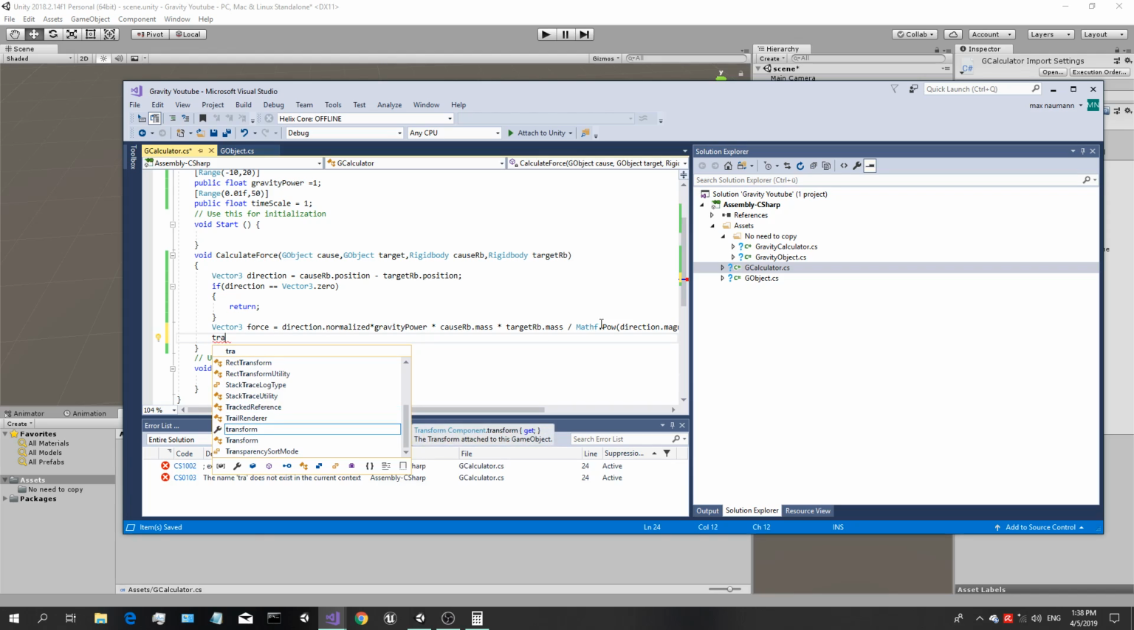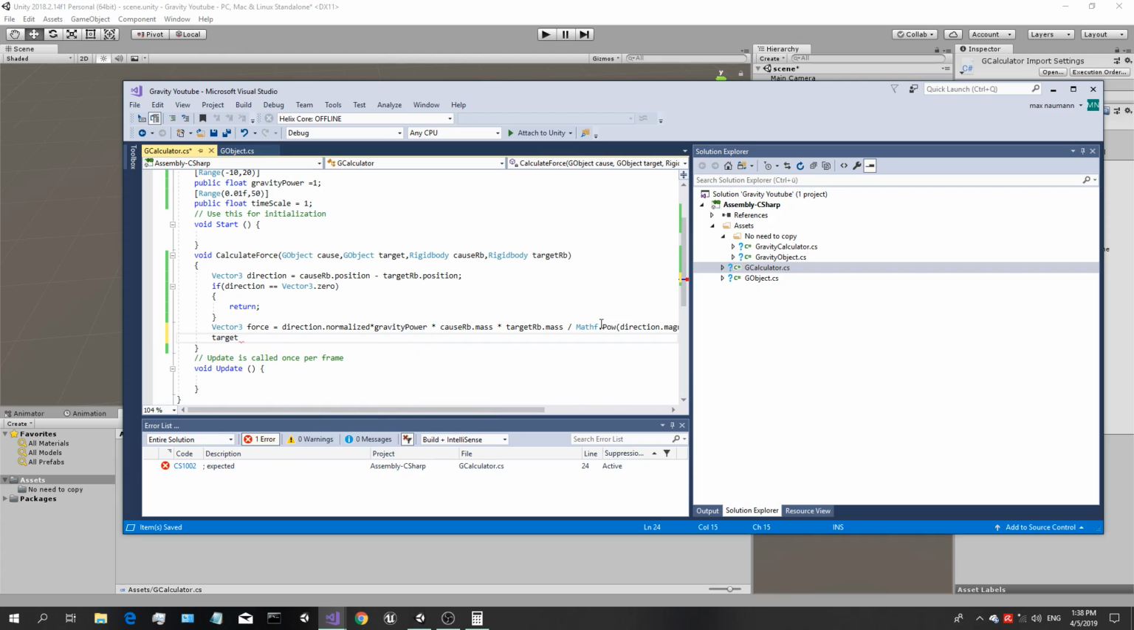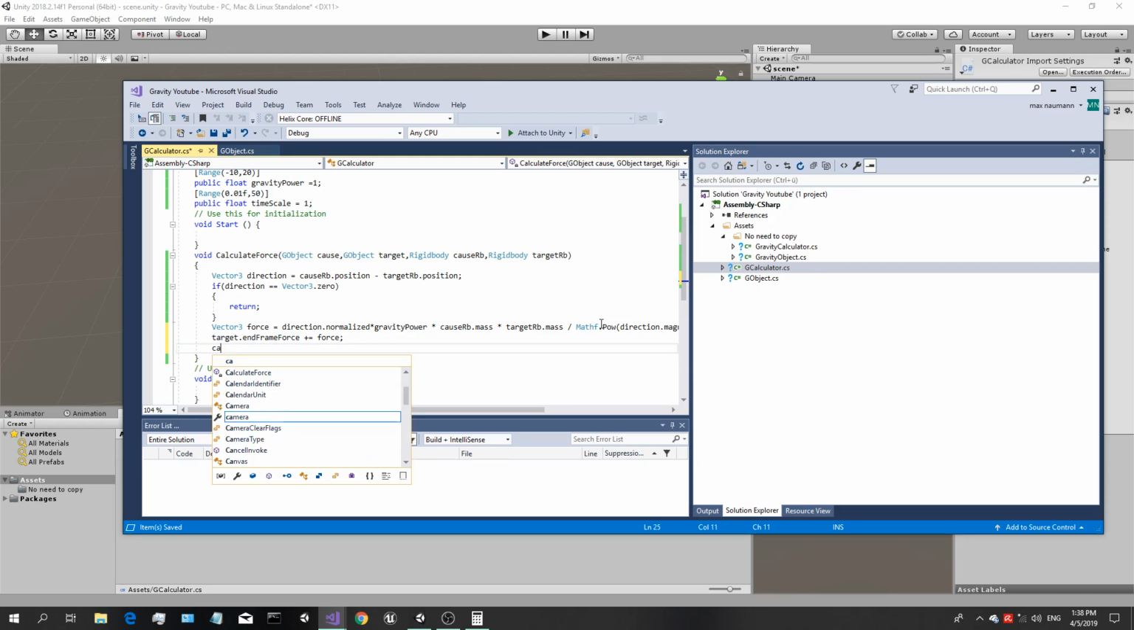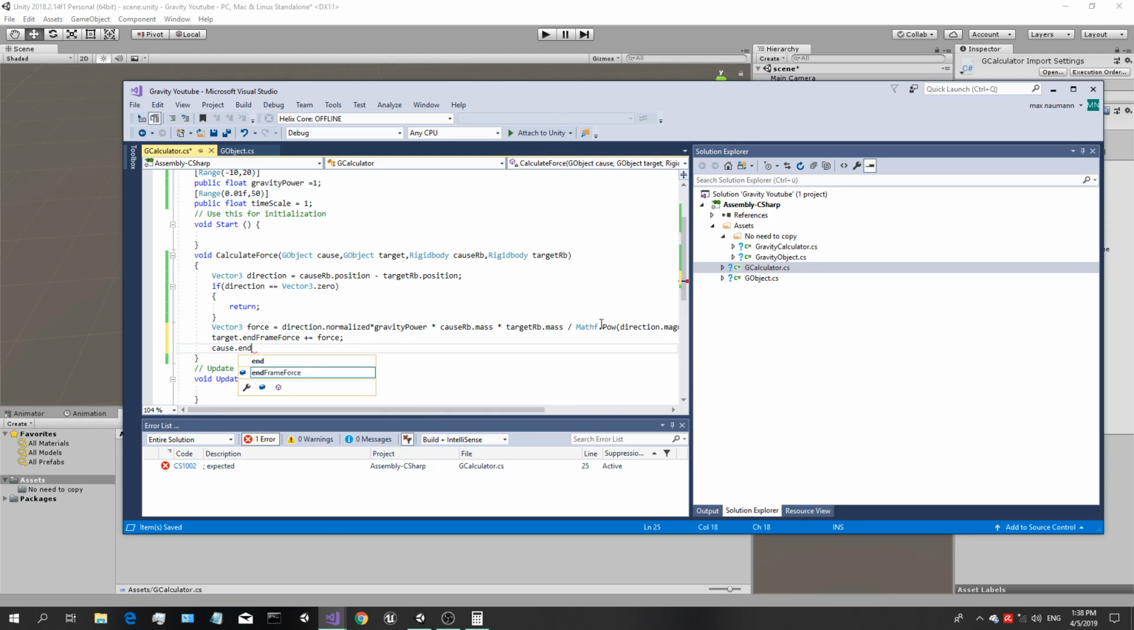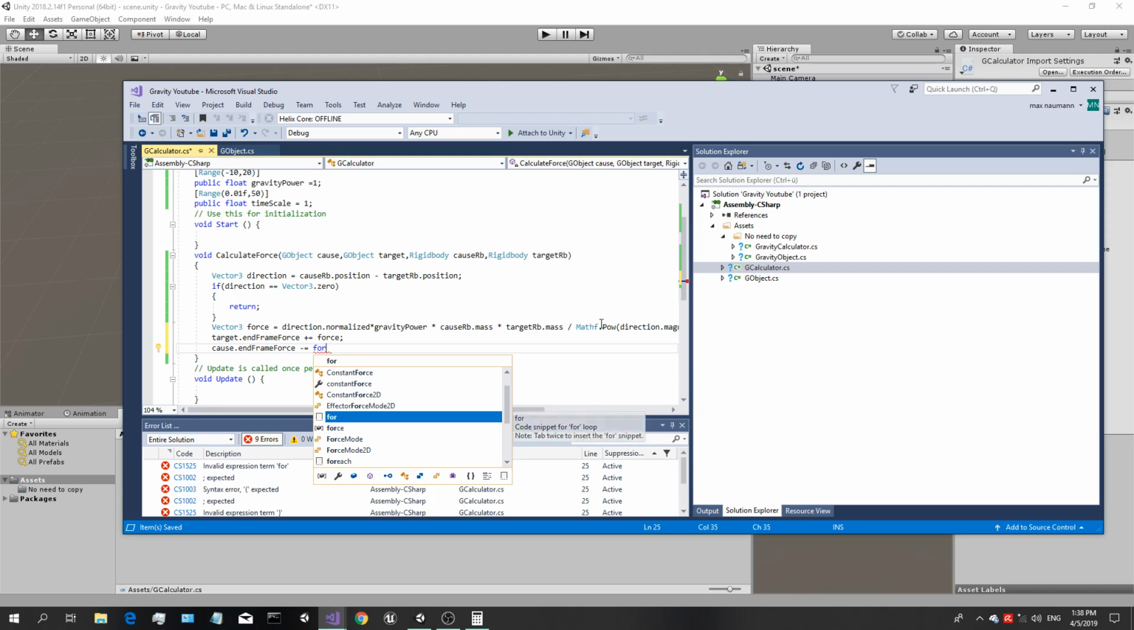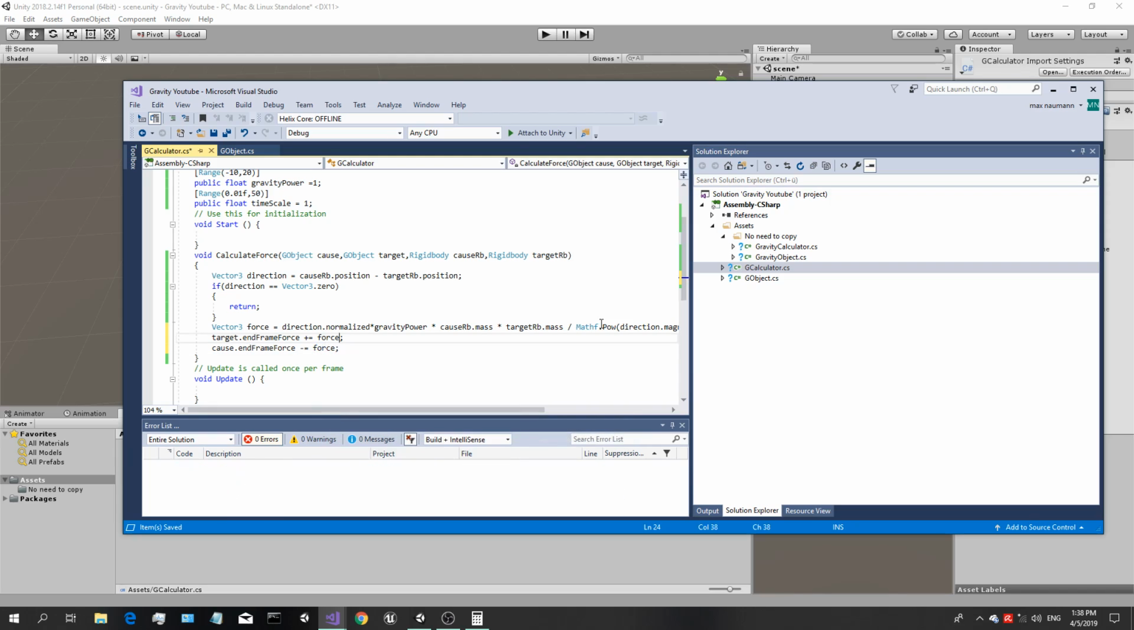And we already created a variable for that called endFrameForce. So get the target dot endFrameForce, and then add the force, and also get the cause dot endFrameForce, and then subtract the force. Otherwise the objects won't be moving towards each other.